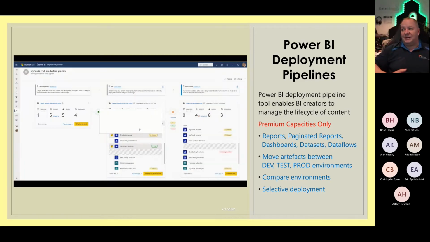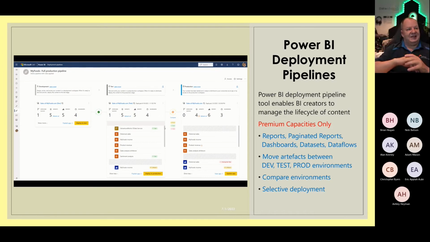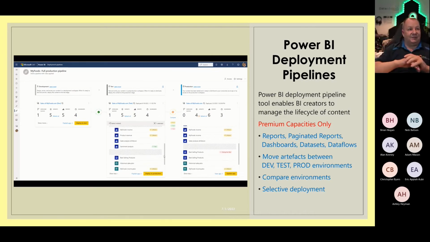So let's go and look at what we have. We've got all these different artifacts. We're going to compare them between environments to move the specific artifacts that we need. And we're going to maybe have a selective deployment, i.e. we're going to choose only certain items to move through.